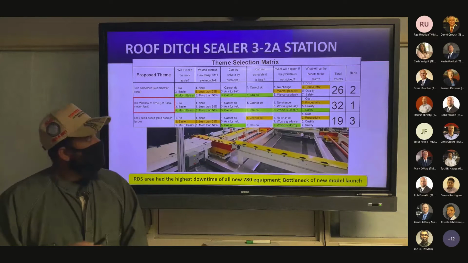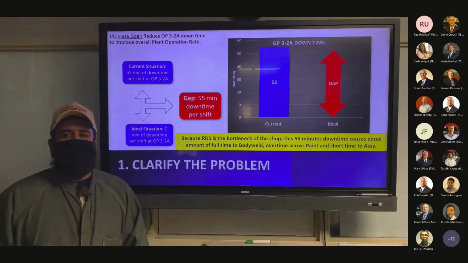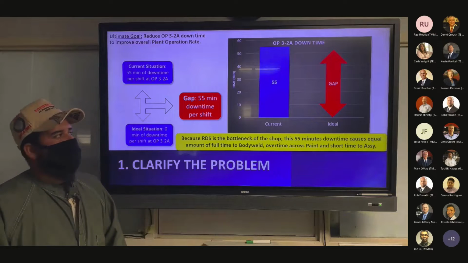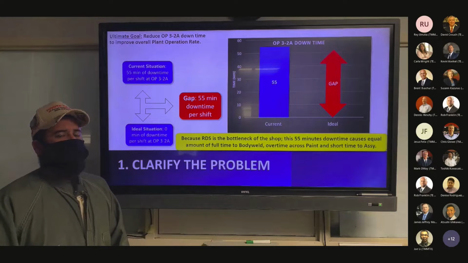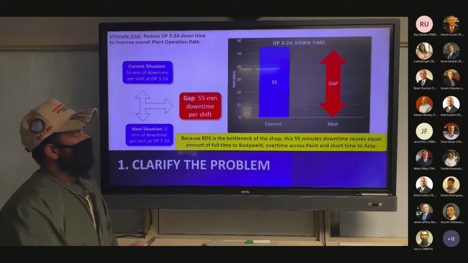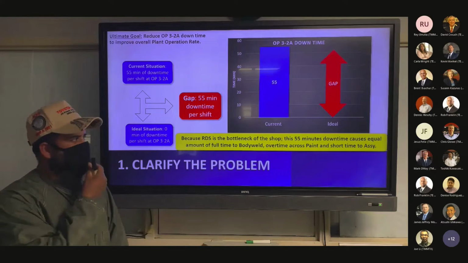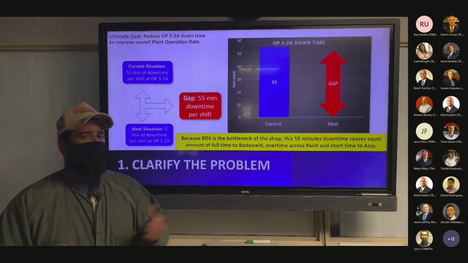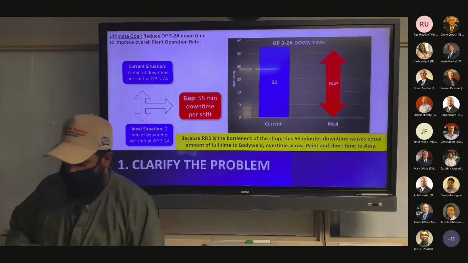Thank you, Richard. Step one, clarify the problem. Our ultimate goal is to reduce downtime at 32A and improve overall plant operational rate. Our current situation is we have 55 minutes of downtime at 32A. Of course, our ideal situation would be to have 0 minutes of downtime. Our gap currently is 55 minutes. Because RDS is the bottleneck area of the shop, the 55 minutes of downtime causes an equal amount of full time to body wheel, overtime over paint shop, and short time to assembly. Now I'll pass it to Danny.